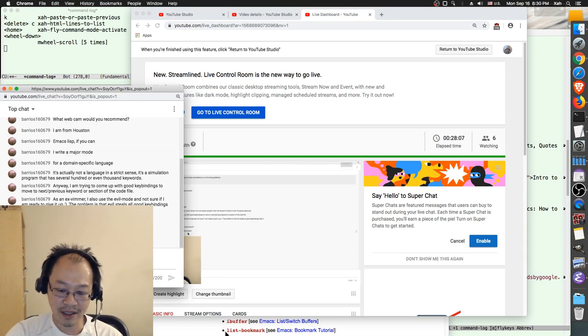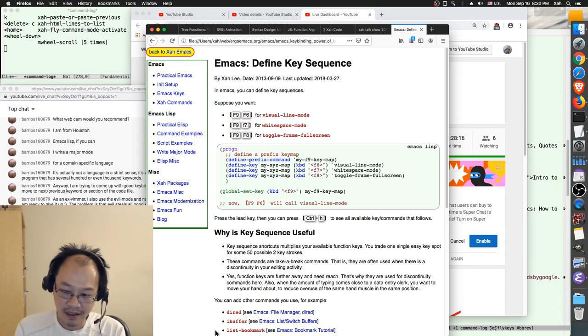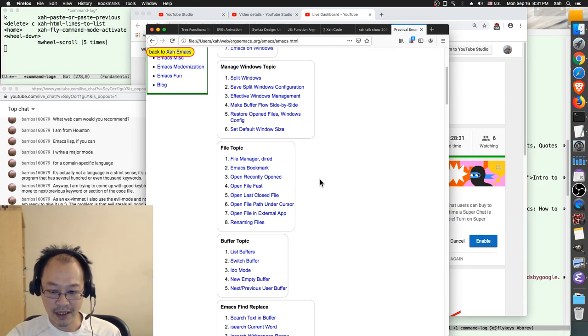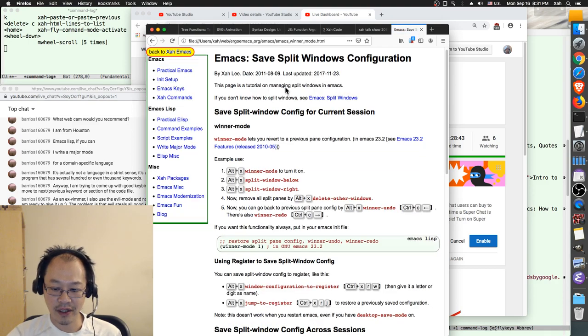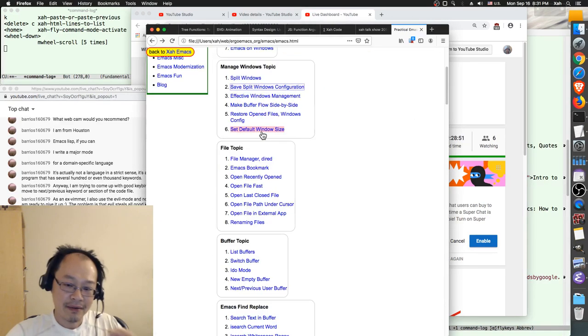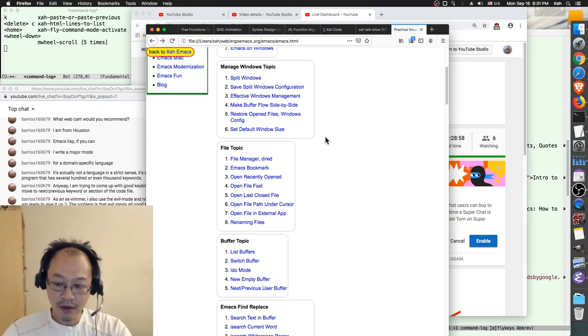Now remember what we mentioned, the Emacs manual officially reserves certain keys for users' customization. Those do not include Control arrows and Alt arrows. So some modes actually use that. For example, if I recall correctly, if you go to Practical Emacs, the manage windows topic, effective window management, save split windows configuration. So Control arrow, Alt arrow, that's good, but some modes will use it.